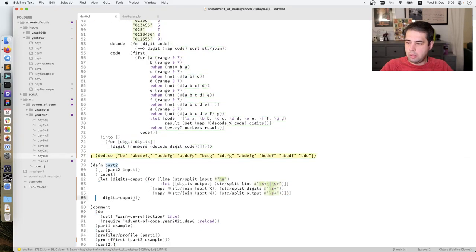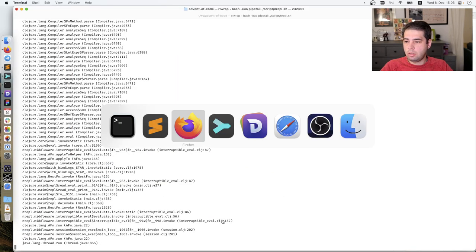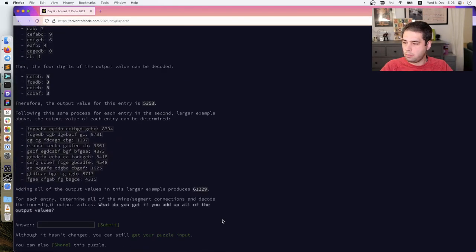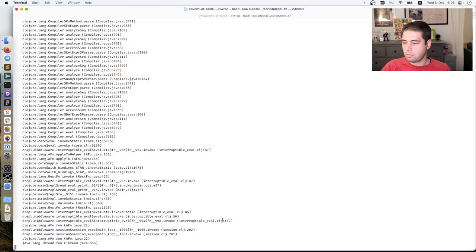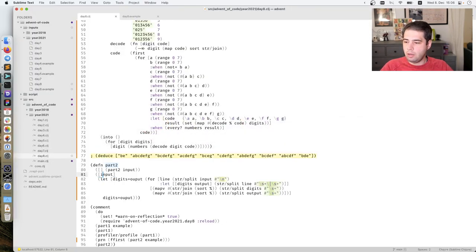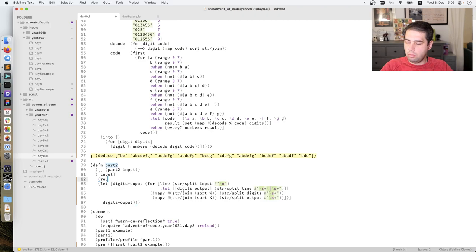Okay. And now what we need to do is we have digits output, so we need to sum, right? Yeah, we need to add up all the output values. So basically what we are going to do is reduce plus 0, and we start with this for loop.